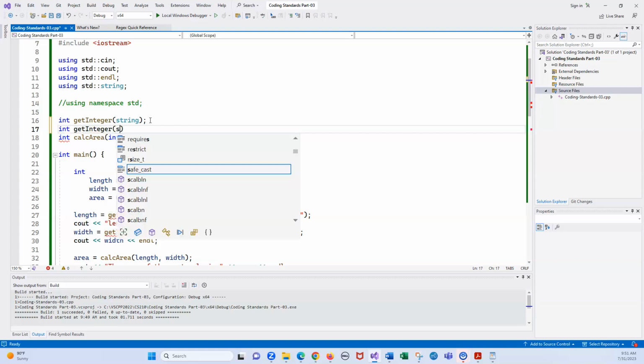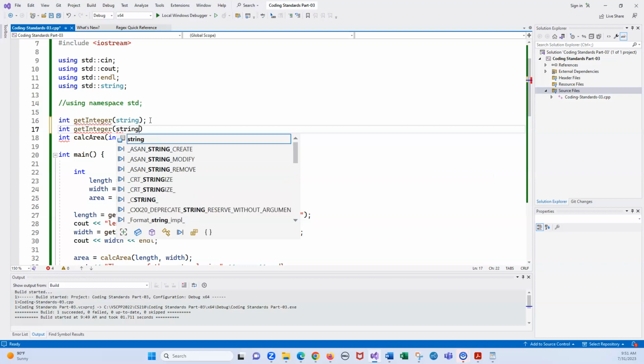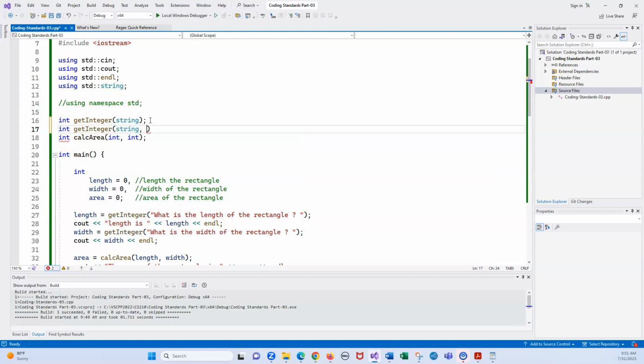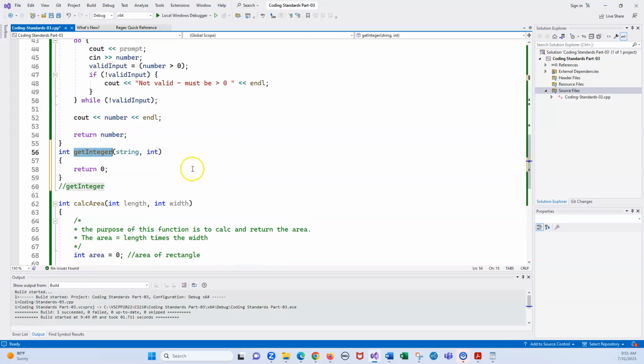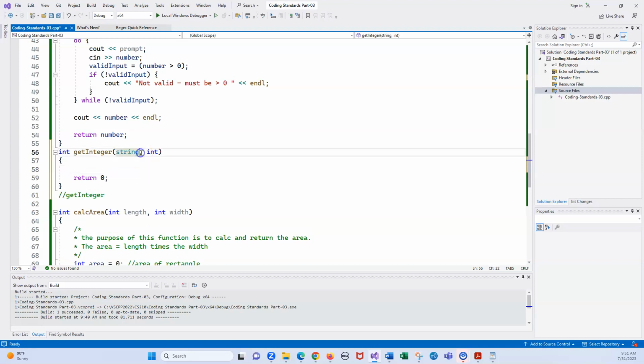We'll pass our string like we did before, and then we're going to pass in an integer. That will be the minimum integer that you can have in here. So let's go and do get integer, string integer in here. For time's sake, I'm not going to put in a lot of comments. I might not put in any, but hopefully you understand the importance of them. So what we're going to call this is lowest.